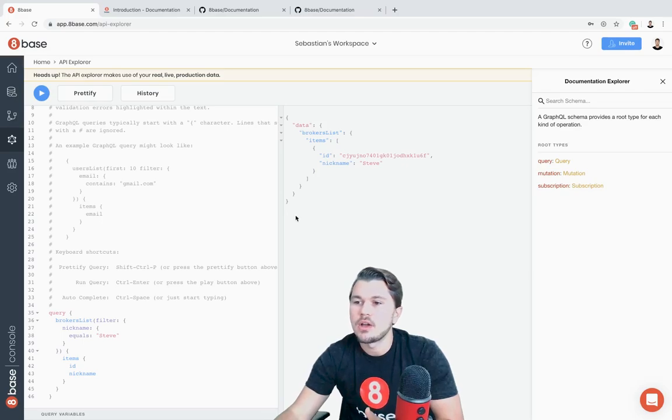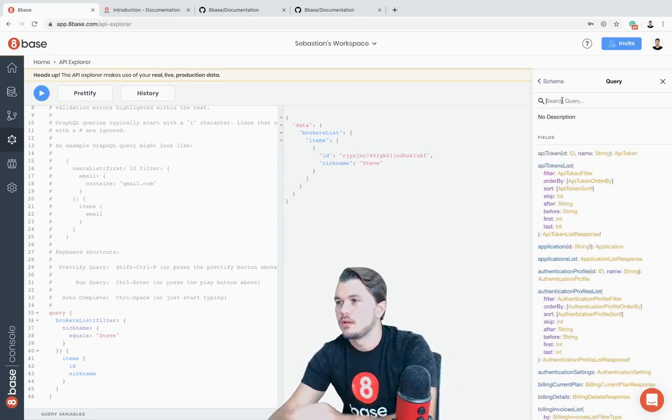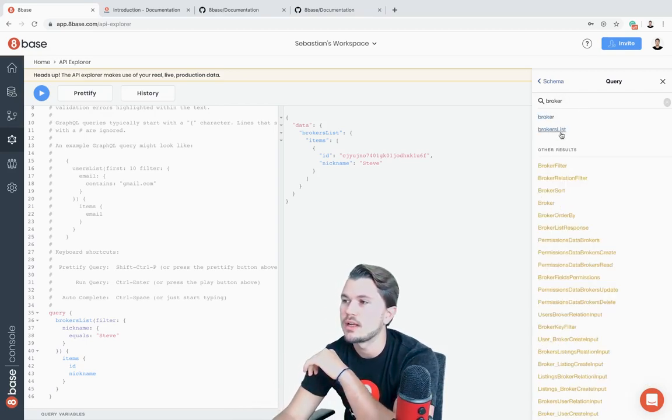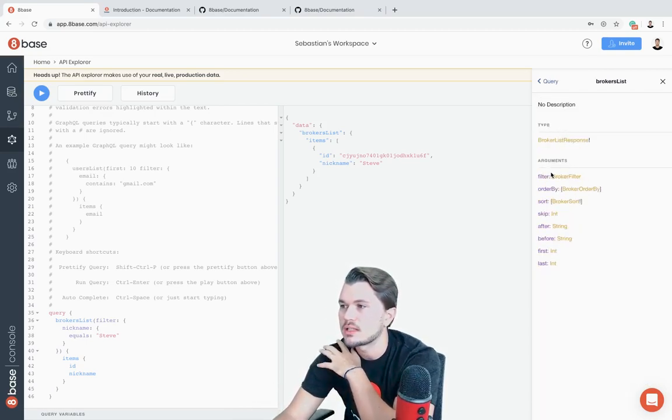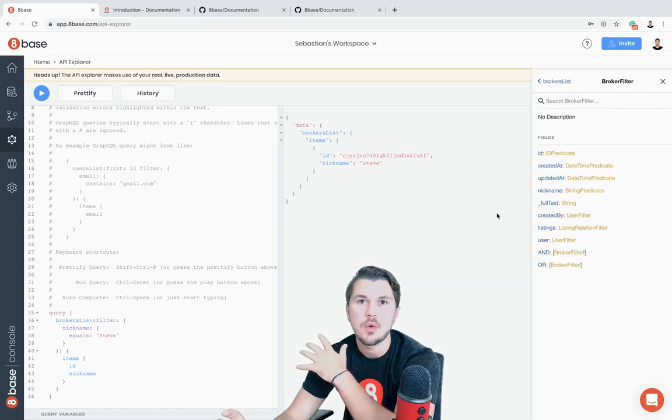However, let's say that I didn't know what that query looked like or the arguments that were passed to it. I could go right over here, the Documentation Explorer, click on Query, look up Broker. I can see the broker here and the brokers list. Click on the brokers list, and here's all the different types of arguments right in the documentation on how to use them. So for example, I could filter, I could order, I could sort, skip, before and after, different types of stuff for pagination. It's all right here, explaining to me all the different types that I can use in it. And so it's a really quick and effective way, right in the workspace, to figure out how to use the API Explorer and build some really powerful queries, mutations, or subscriptions.